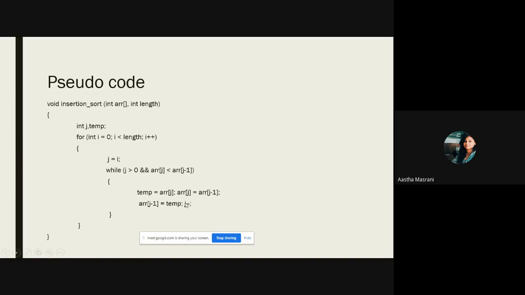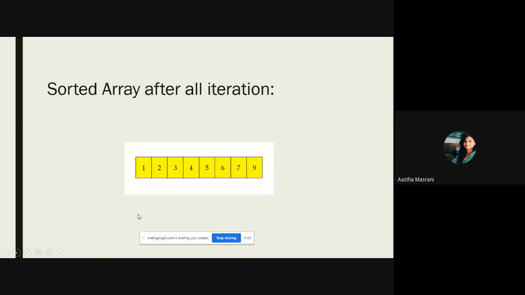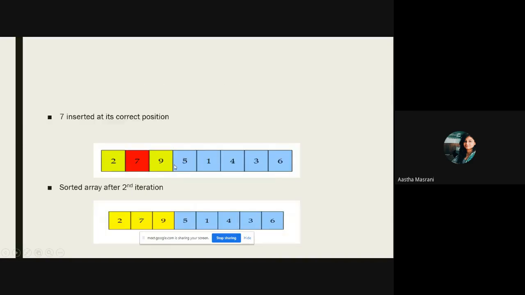Therefore, we are doing j minus minus over here. j minus minus will go till the zeroth element, meaning the unsorted element, that is the 5 over here. We will be doing j minus minus until 2. So the comparison will go until 2. Therefore, we are using j minus minus, not j plus plus, as we are not comparing it with the values on the right side of it. We are comparing it with the values on the left side of 5, and that is said to be the sorted array.